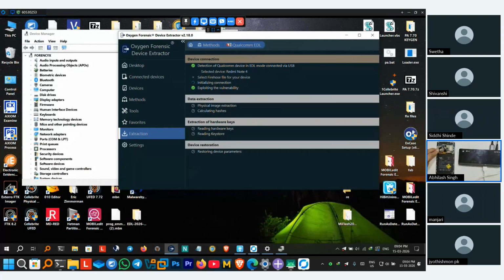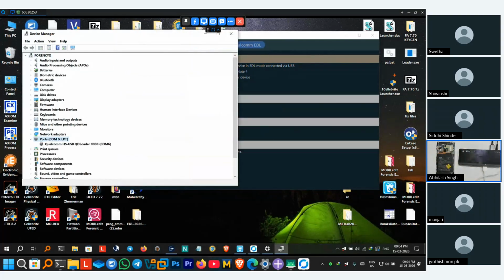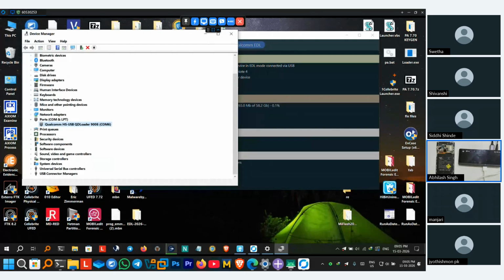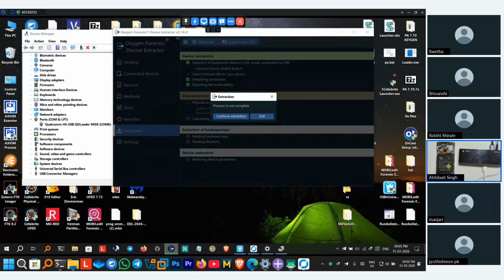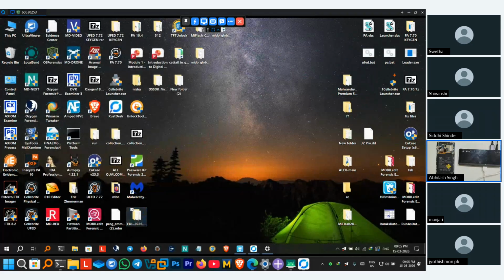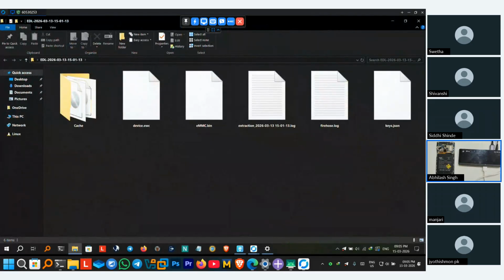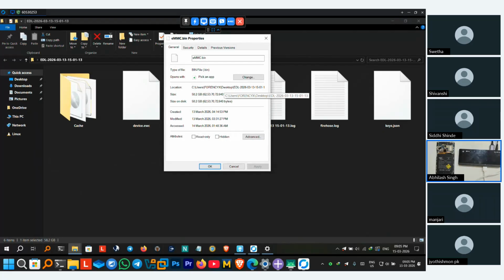There are two sounds of the connection. In the background, we can see that there is a COM port created, right? And the tool has started creating the EDL image. As you can see, it is creating an image which is 58.2 GBs. That is the whole NAND flash of this device, right? And with that, I will be able to browse the data. Now I'll cancel this process because I have already done this case. I have this acquisition here. It will create this file, emmc.bin. You can see it. It's a 58.2 GB file. Okay.